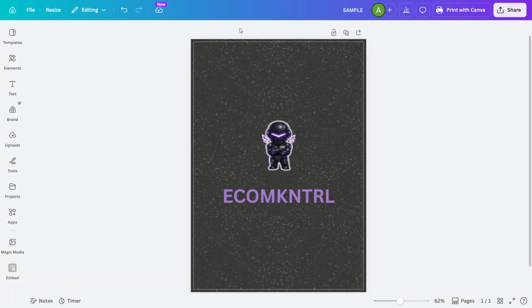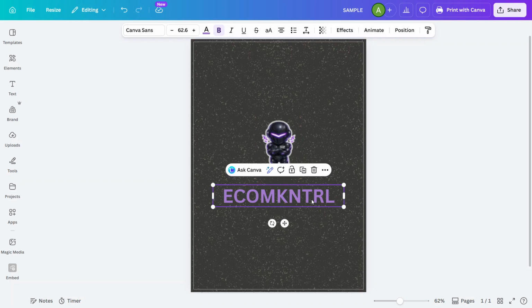First, open your design in the Canva editor. This could be any type of design, a slide deck, a poster, a document, or even an Instagram post. Once your design is open, look for the text, image, or element that you want to turn into a clickable link. If you are linking text, select the text box first, then drag your cursor to highlight the specific word or phrase you want to make clickable.